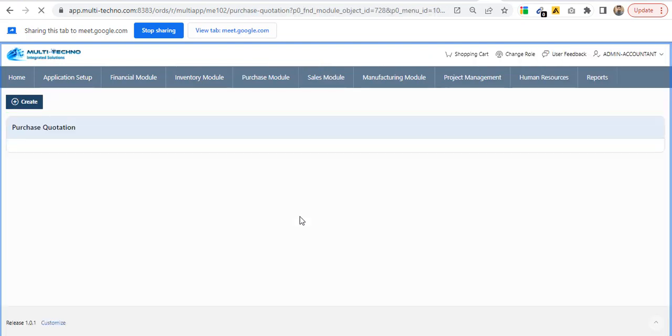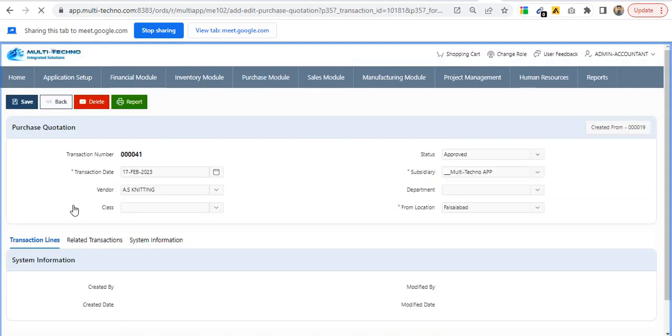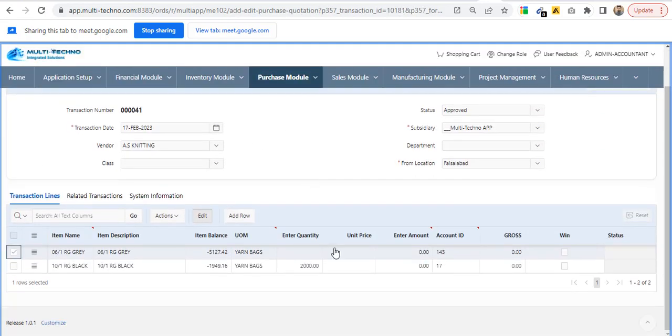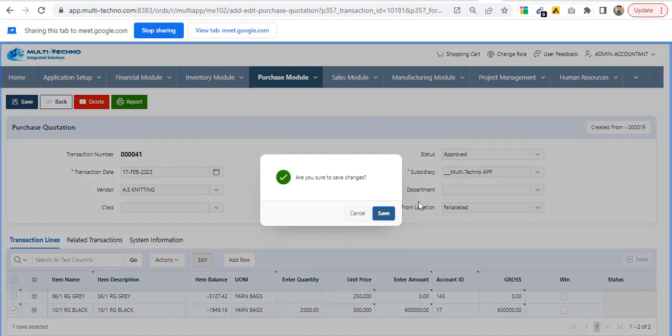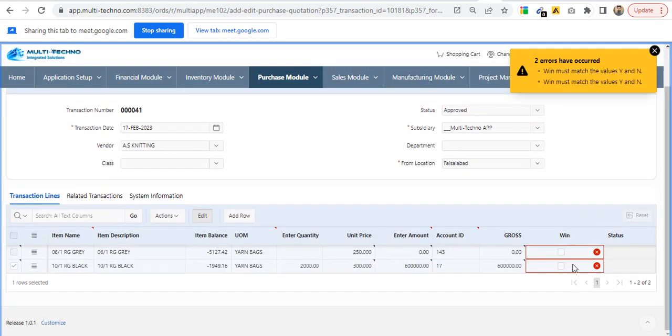In the quotation, we have to write the rates. The rates we will receive from the vendors. We will write the rate here, and after writing the rate, we can see the purchase comparison statement.